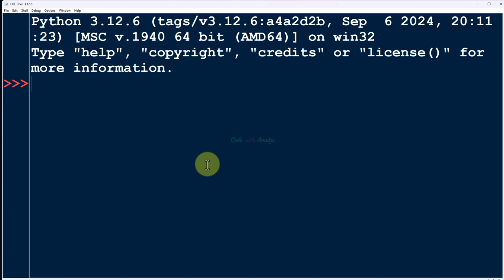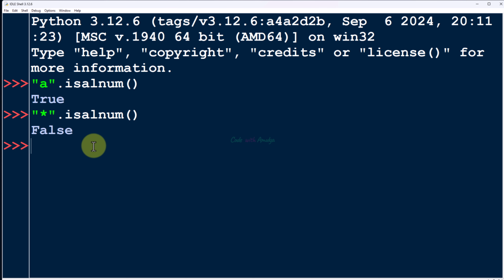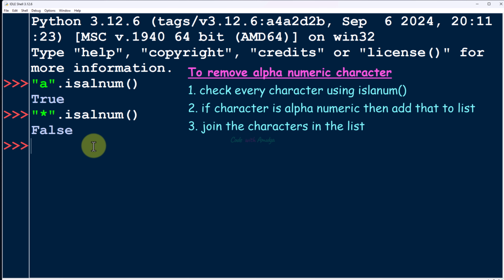To remove all non-alphanumeric characters, I'll use the isalnum method. It will return true or false. If the character is alphanumeric, then it will return true. If the character is a non-alphanumeric character, then it will return false. For example, like this. So we'll check every character of the given string, whether it is an alphanumeric character or not.